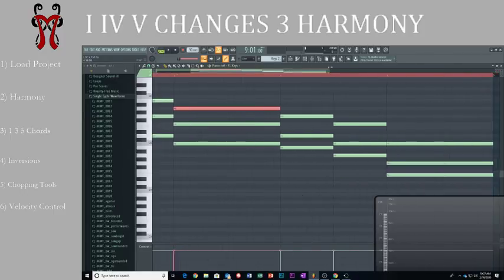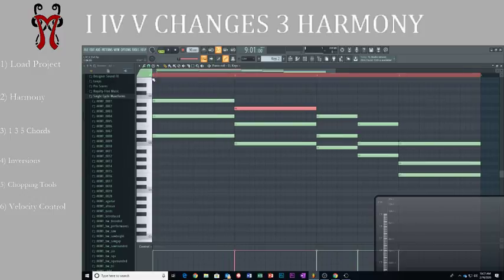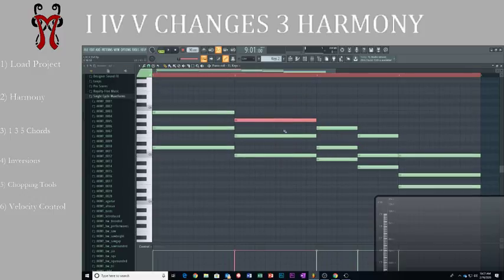I want my first section to be moving up. And now this section is going to be moving down instead, contrary motion. Let's hear it.